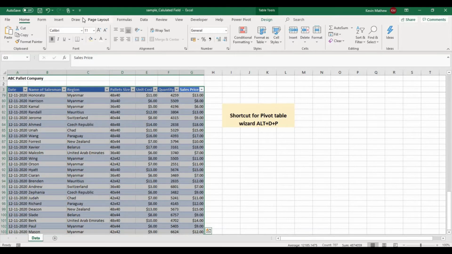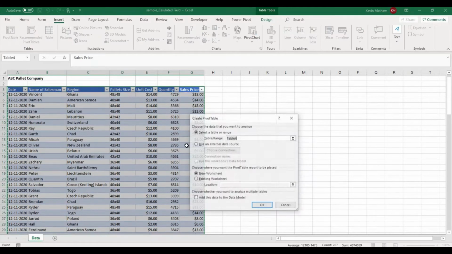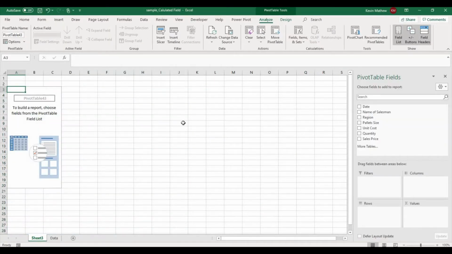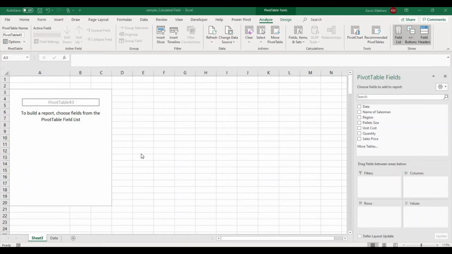To create a pivot table, go to Insert and then choose Pivot Table option. Alternatively you can also choose the shortcut key Alt+D+P to call the pivot table wizard. Now that we have the pivot table and pivot fields ready, let's find the purchase value of each item in the region, that is, unit cost multiplied by quantity. For this we need to add a calculated field as we do not have this field in the field list.